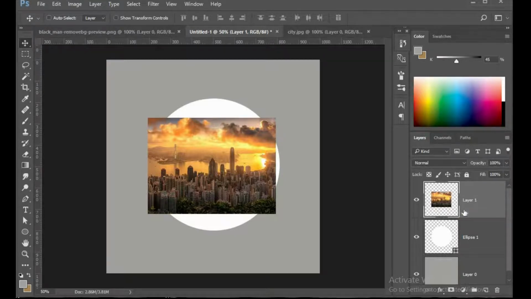The shortcut to clip a shape, an image or object into another object is you go to this place around here, the intersection between the first layer, the image to be clipped, and the object into which you want to clip it. Just go in between here and press Alt and Shift.